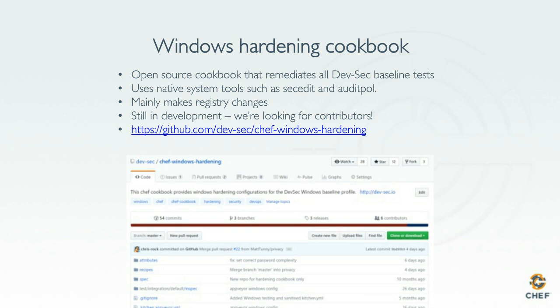Okay, cool. So we've talked a lot about InSpec and profiles and tests. So let's switch over to the remediation side of things. So right now there is a Windows hardening cookbook available. This is the same cookbook that we used in the demonstration. As you can see, it's open source and it's been built to meet the DevSec baseline tests that you saw me run in the assessment phase.